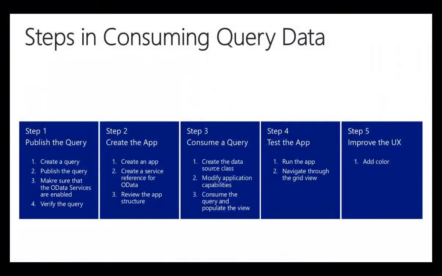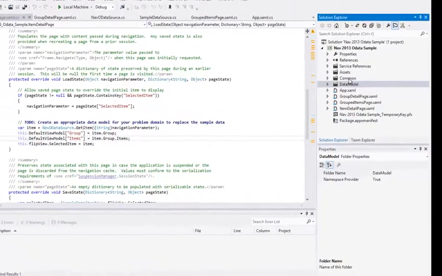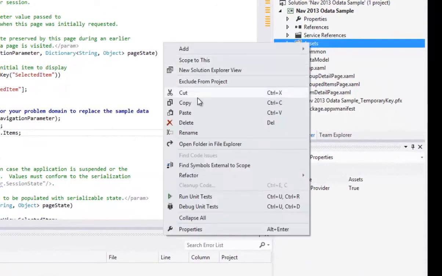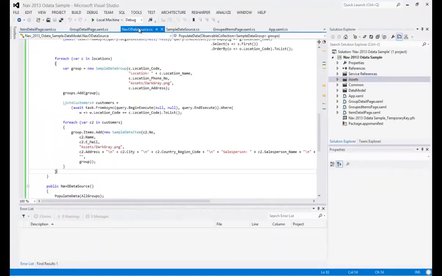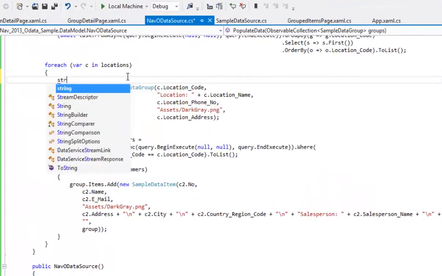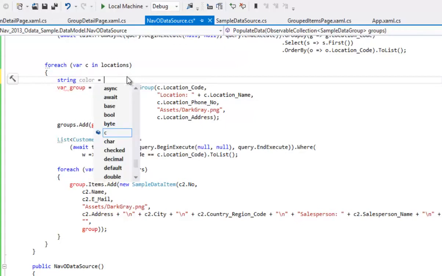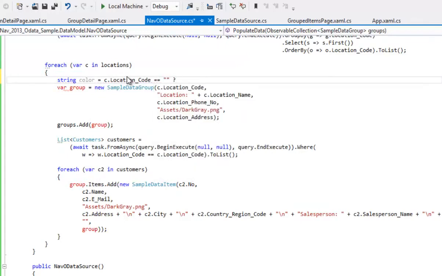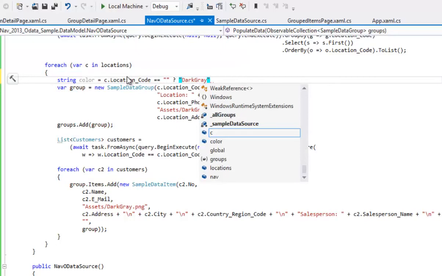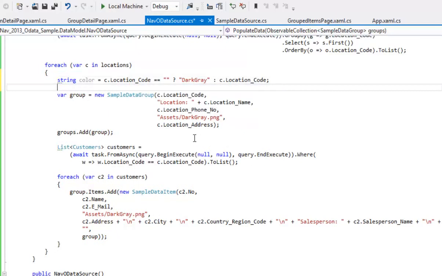Now let's add some colors to represent the location data more vividly. First, I'll paste some PNG files that I've created earlier. So, for example, blue, which shows the blue color, green, that shows the green color. You can see that the color names correspond to location codes in NAV. Then I'm going to make sure that instead of the dark gray, I actually show the actual location color. So if the location is blank, then I will use this dark gray location color. But if the location has a color, then I'm just going to use the actual color to represent the location.